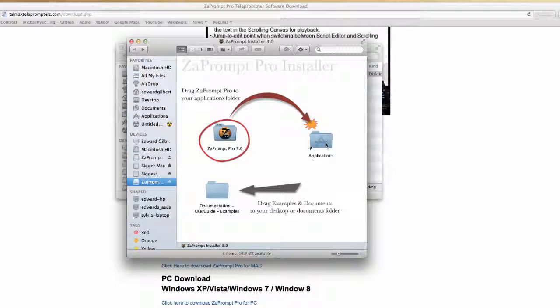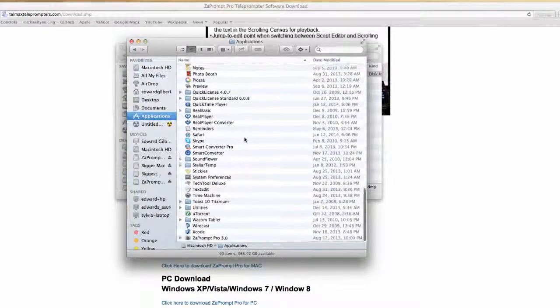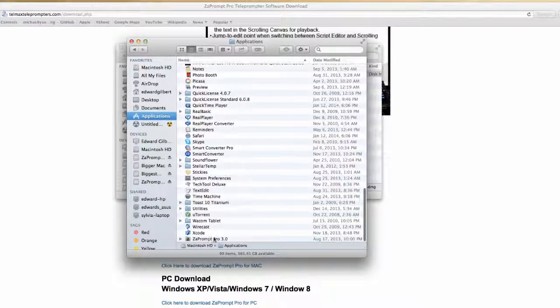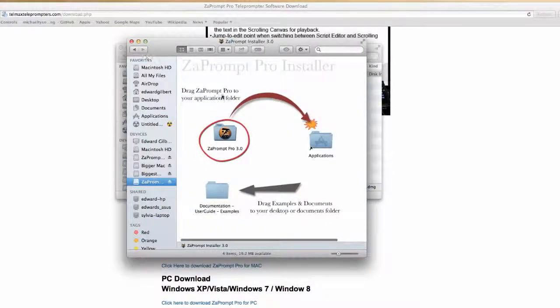If you double select it, you'll see all the files in your applications folder, including the one we just dragged there, which is ZaPrompt Pro. So once we've done this, we can close this window because we don't need it anymore.